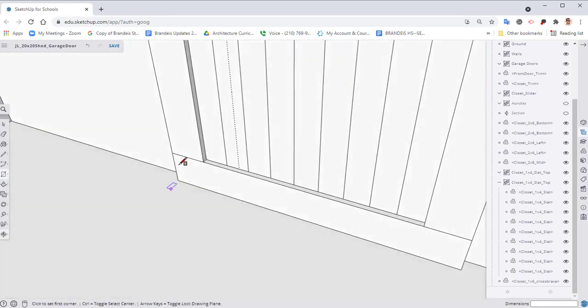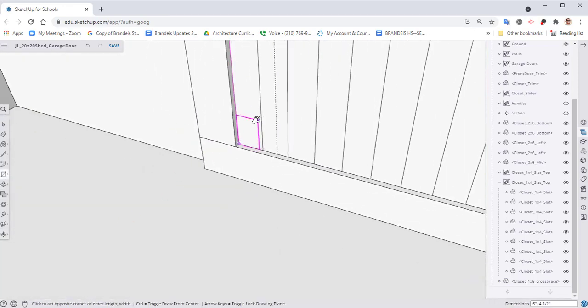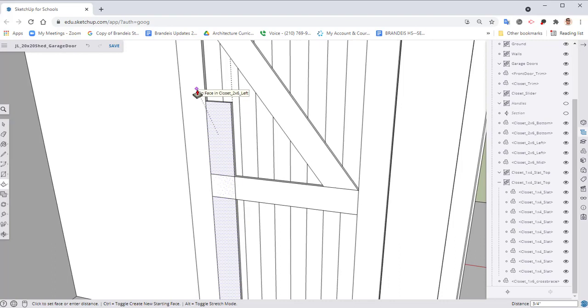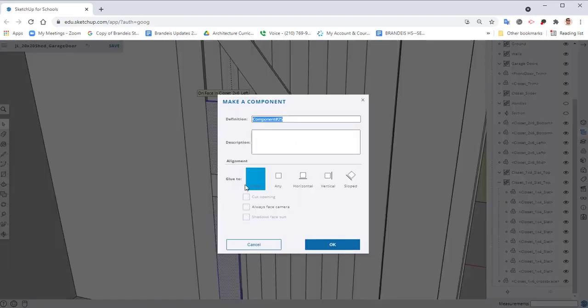We still have our guides here, so we're going to draw one more. We're going to go from the bottom this time, going up. Make that inference the back side. We're going to triple click on it, right click, make this a component. So closet 1x6 cross brace bottom.